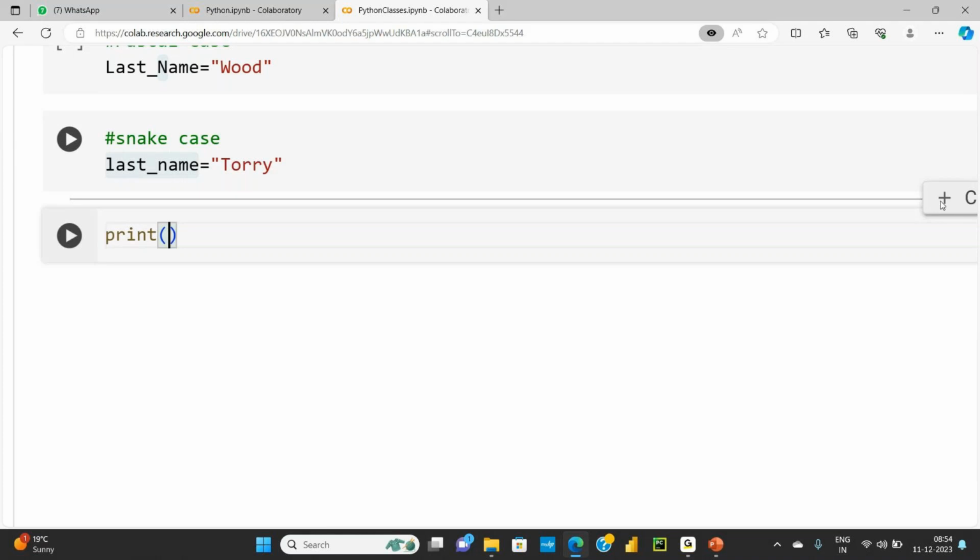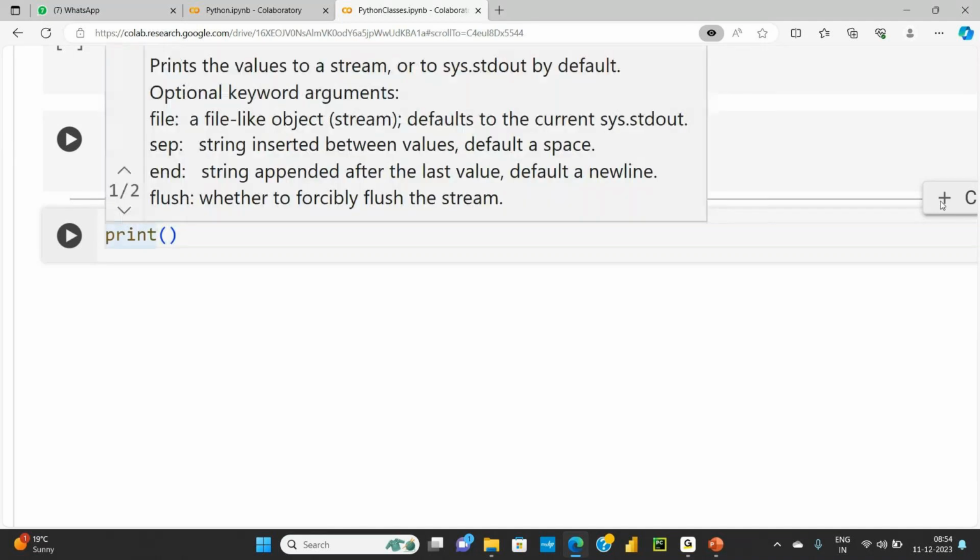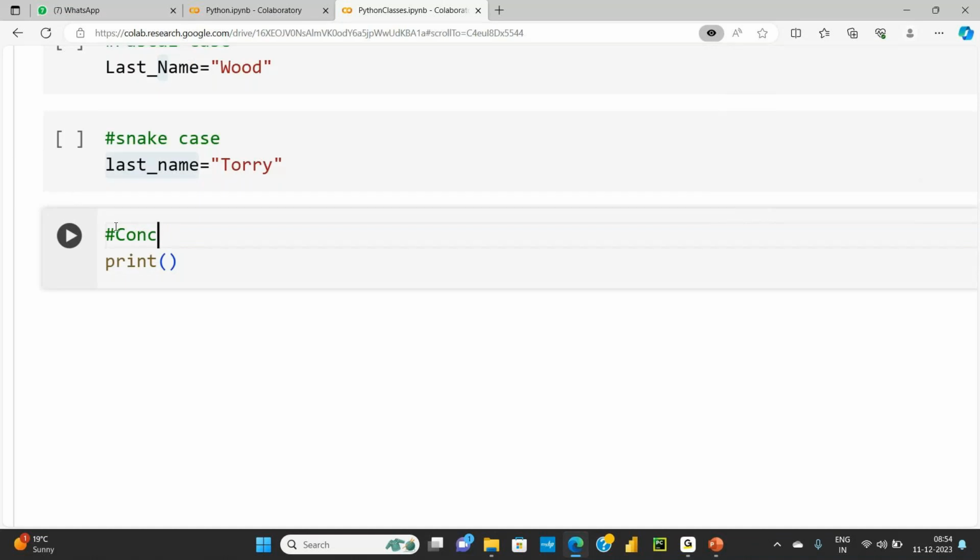concatenate. What is the meaning of concatenate? Can anyone tell me the literal meaning of concatenate? Anyone? What is the literal meaning of concatenate? It's like addition of two things. Yes, absolutely correct. You're perfectly 100% right.